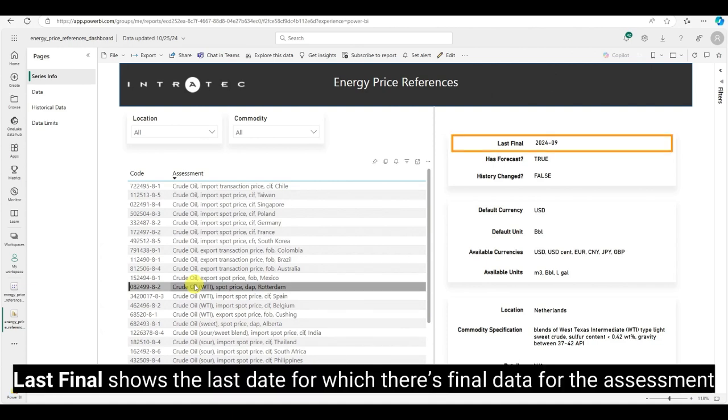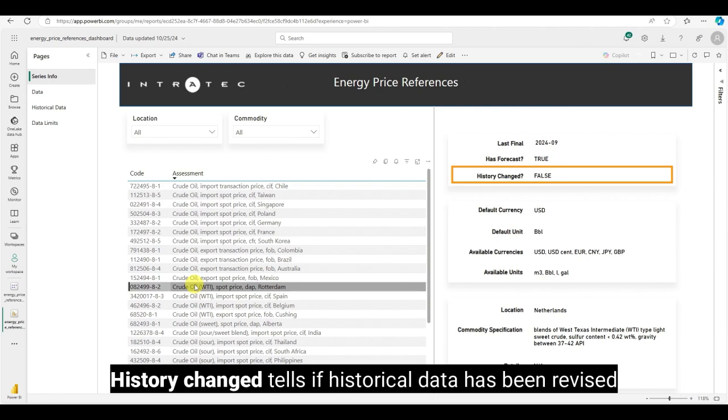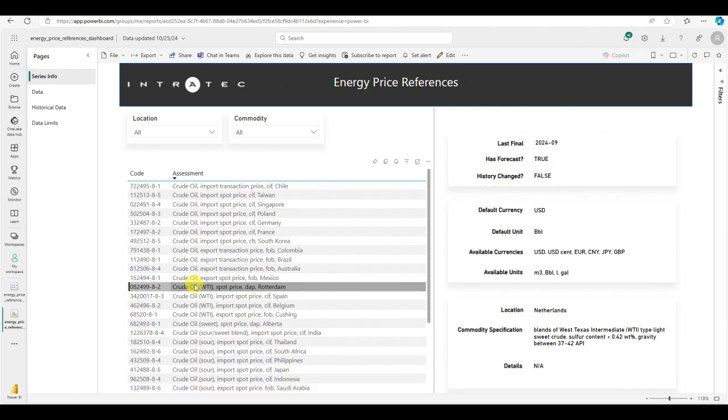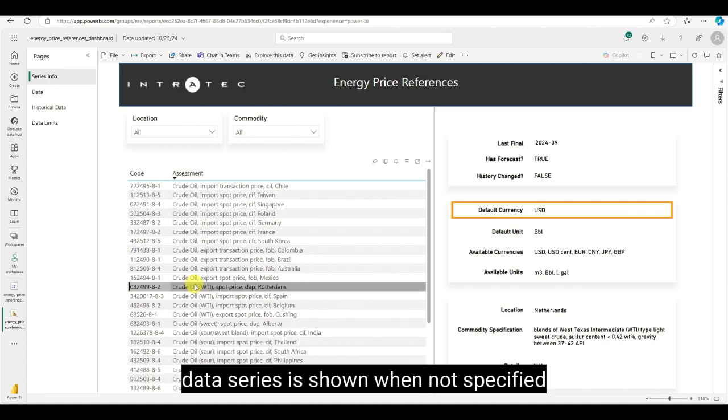Last Final shows the last date for which there's final data for the assessment. Has Forecast indicates if there are forecasts available. History Changed tells if historical data has been revised. Default Currency indicates the currency in which the respective data series is shown when not specified.